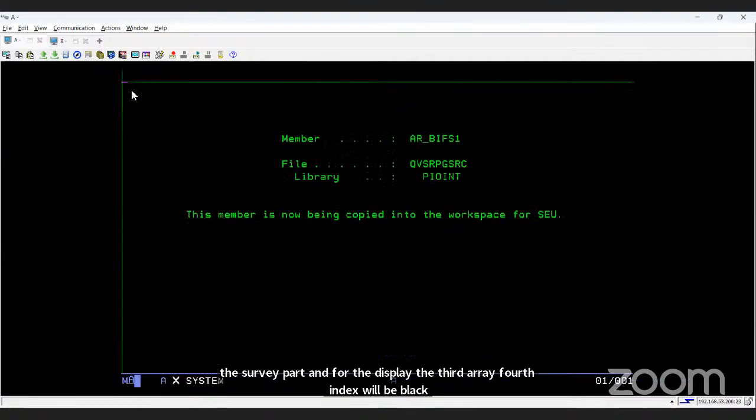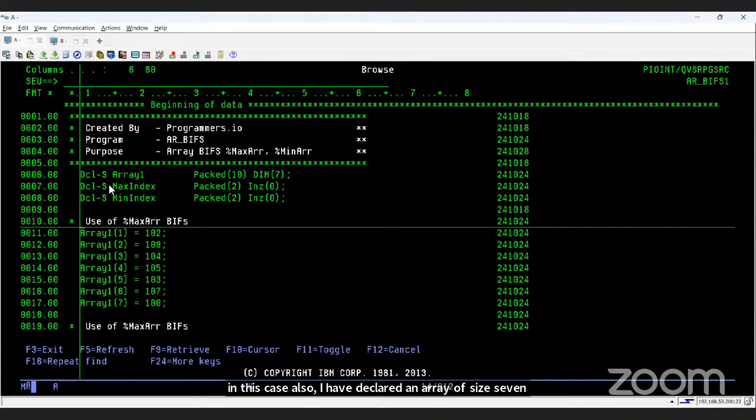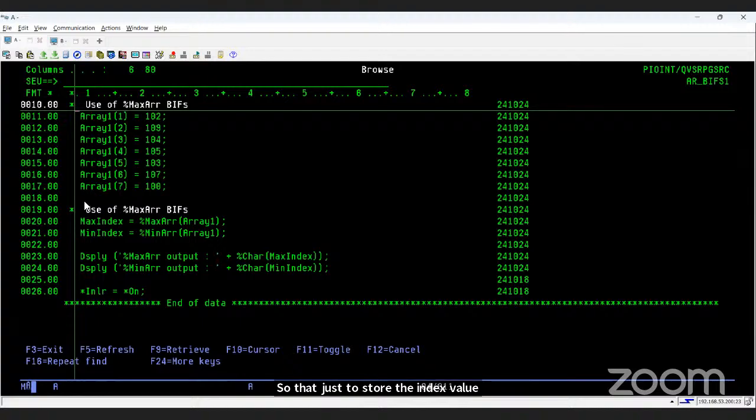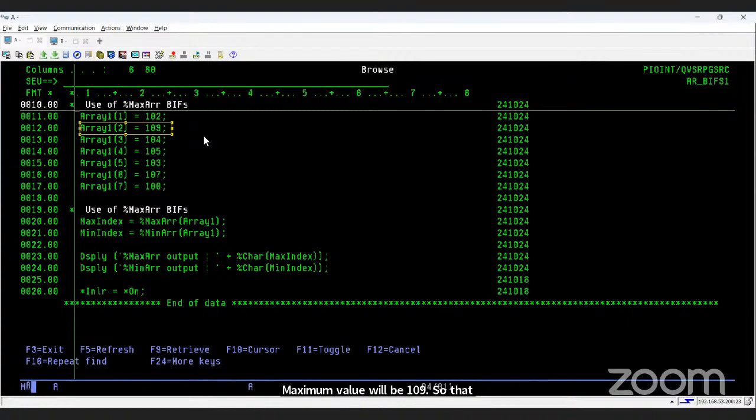Let's see the %max and %min. In this case also, I have declared an array of size 7 having numeric length of 10. You can see the other two local variables I have declared, max index and min index, just to store the index value in these local variables. I have assigned some values to the index. You can see array index 1 is 102, index 2 is 109, then index 3 is 104. So by using %max array, we can get a return value, meaning the maximum value will be 109. That means we will be getting an array index of 2.